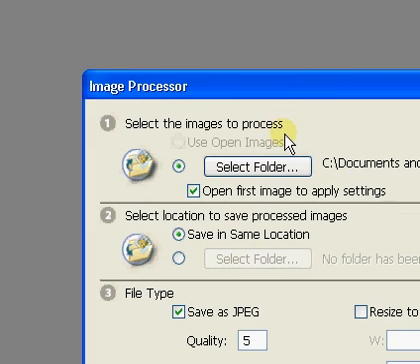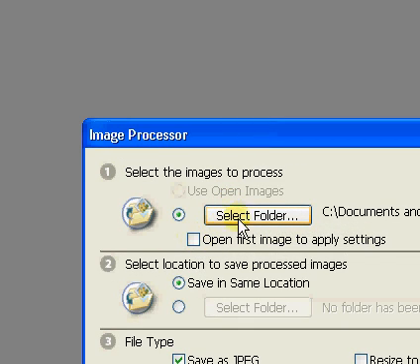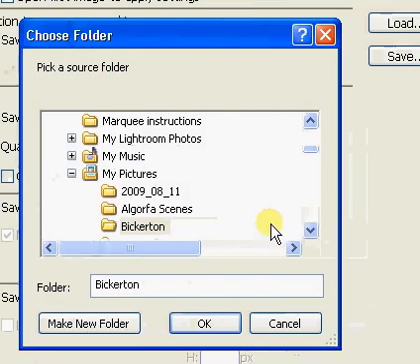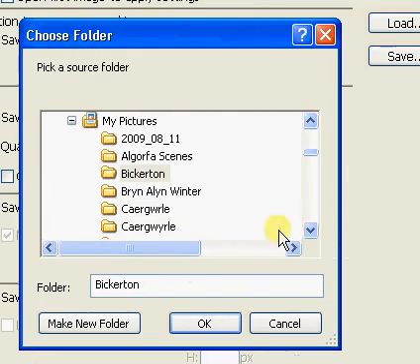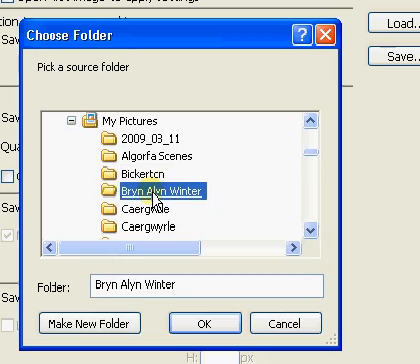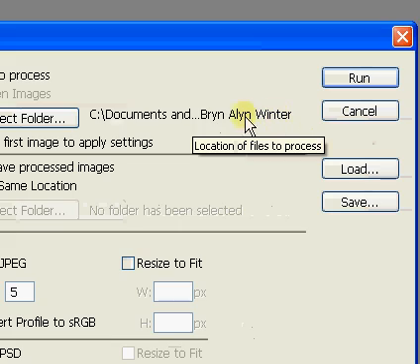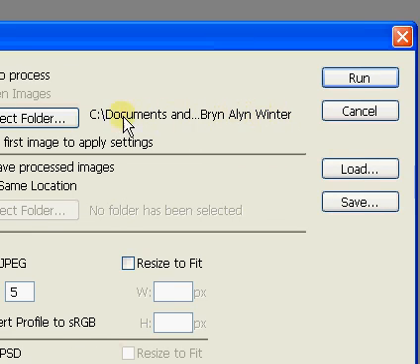Here's the image processor window. First of all, we're going to select the folder we're going to use the files to change. Here we are, and I want this folder here. Click OK and you'll see it's come up from my documents.